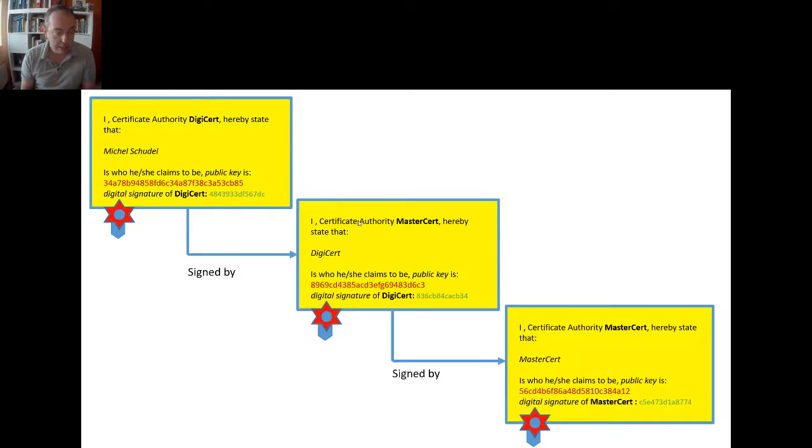And the chain has to stop somewhere, right? So this MasterCert is basically a root certificate authority, of which there are dozens, but not that many. And they have a self-signed certificate, as you can see here. So MasterCert says, I see that MasterCert is who it claims to be. That certificate is self-signed, and that means that we implicitly, or explicitly, I can never remember which is which, everybody implicitly trusts this MasterCert organization because they're a root certificate authority.